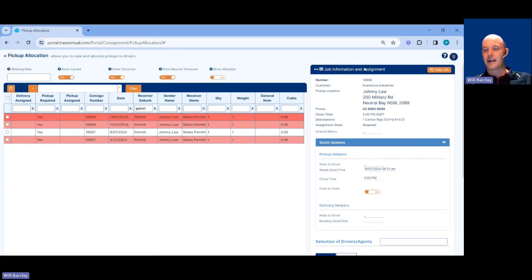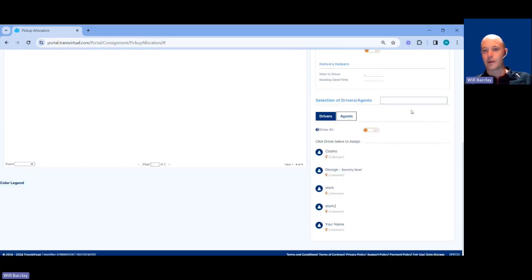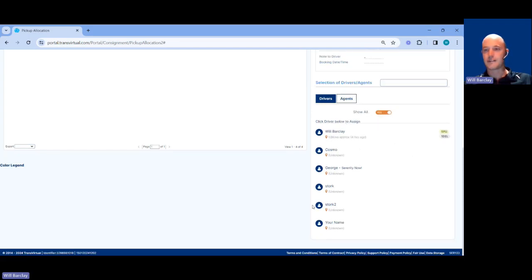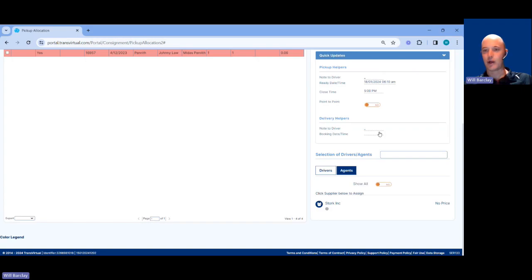Coming down the list, now that I know what we're picking up and where we're going to, we can have a look at our drivers. And I can see a list of all of my drivers. On the right-hand side of each driver, I can see how many pickups are assigned to them at the moment and deliveries. I can also look at my agents list as well. So if we need to outsource this and assign to agents in our system, we can have a look and assign to them too.